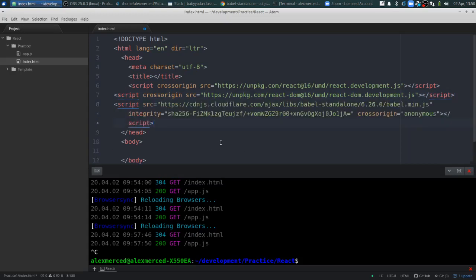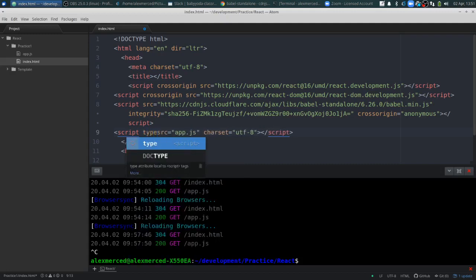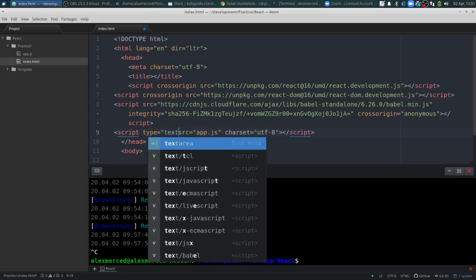Cool. Almost done. Two more pieces, and then we'll never have to touch this HTML file again. Next, we need to put the script tag for our JS. So script source. We need to link to our app.js file, which is in our folder. And we need to let it know that it should use Babel to translate it. So we have to use type equals text/babel.